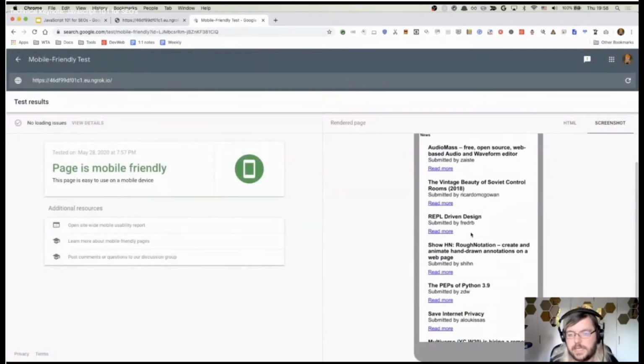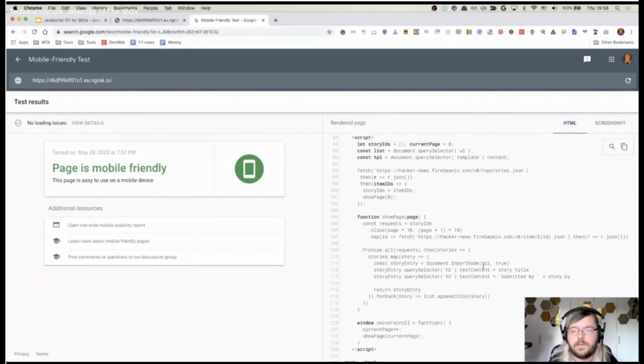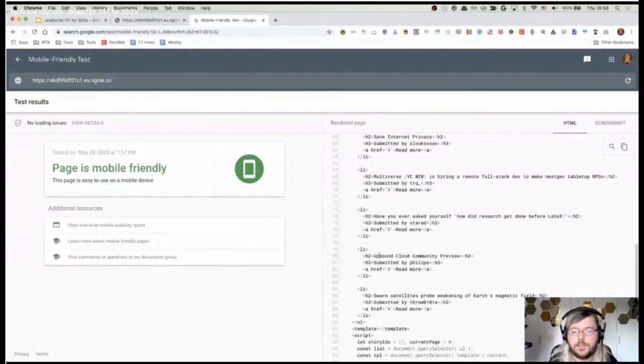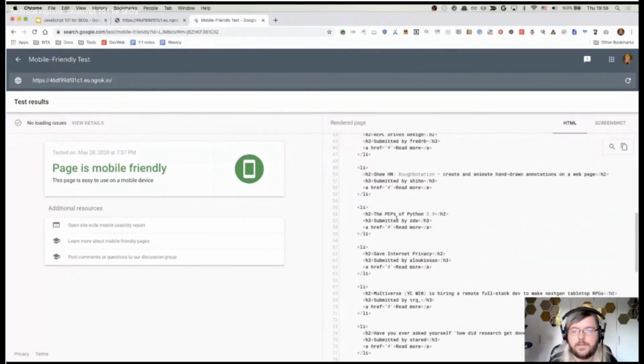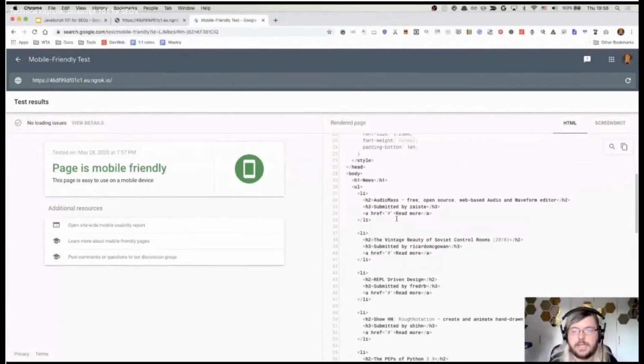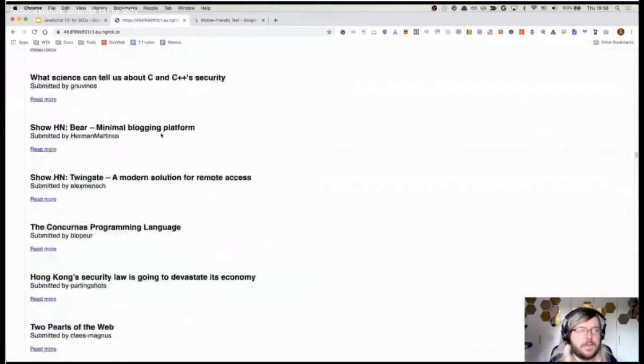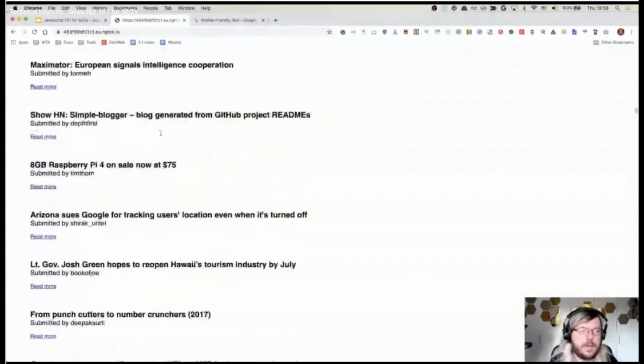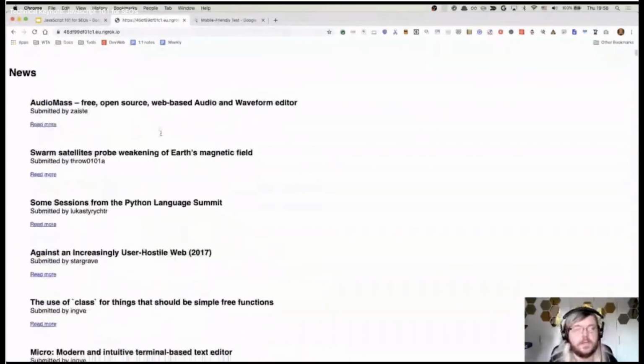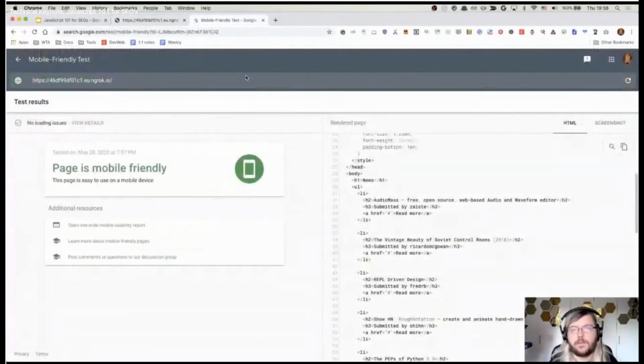We see the data shows up, so the JavaScript gets executed. That's great. But then when we check here, we see there is 1, 2, 3, 4, 5, 6, 7, 8, 9, 10. There are 10 stories on the page. And here we definitely have more than 10 stories. This, I don't even have to count. This is more than 10 stories. So Googlebot is only seeing the first 10 stories.